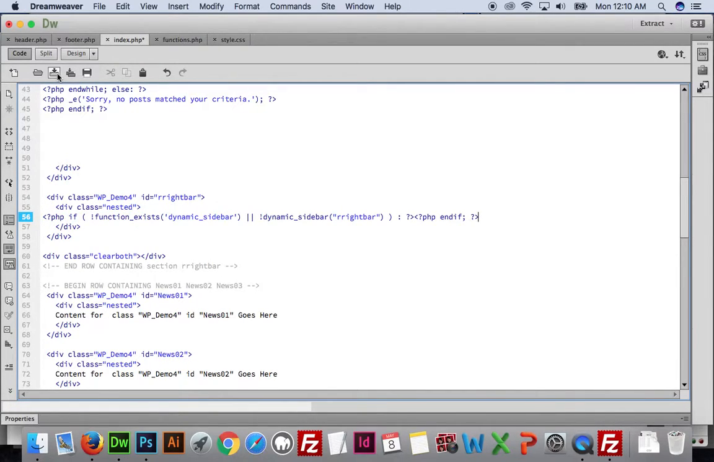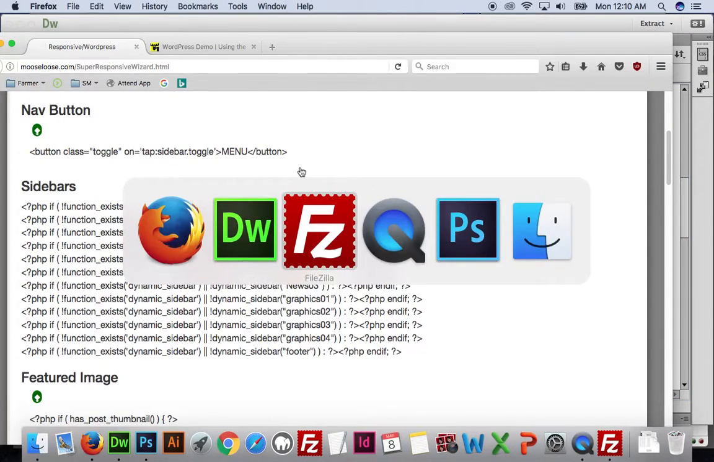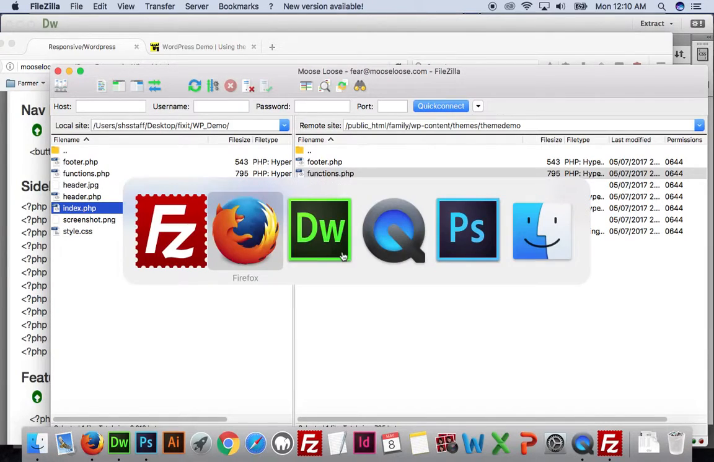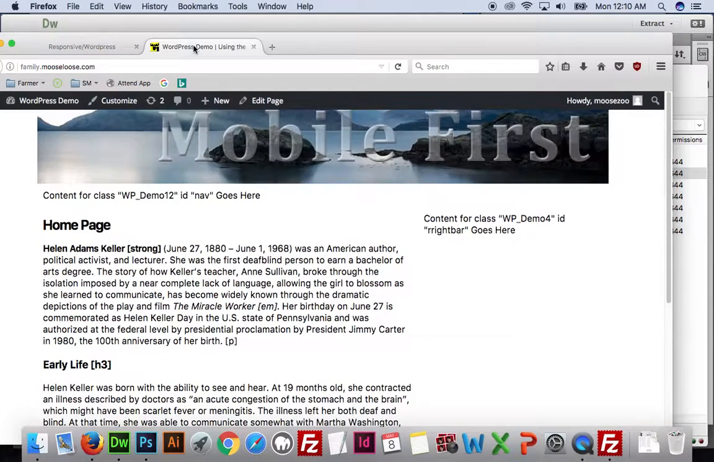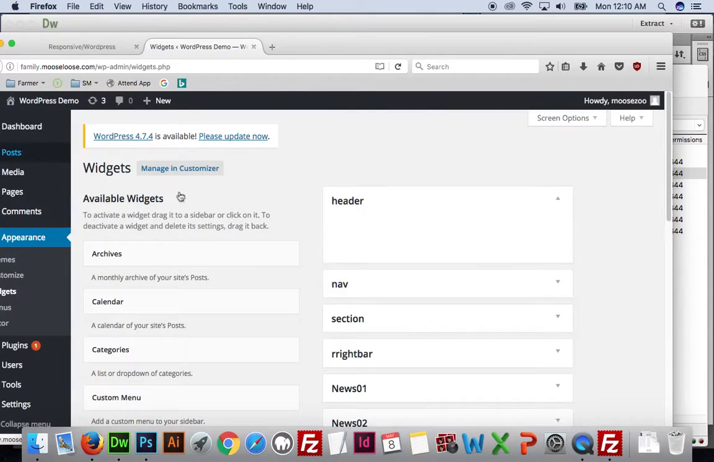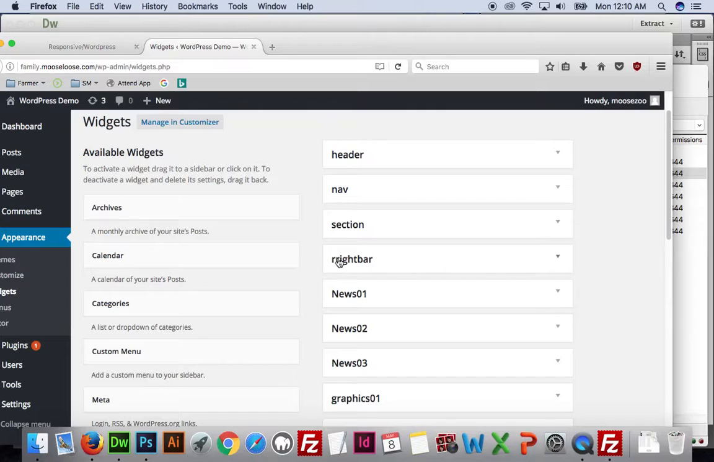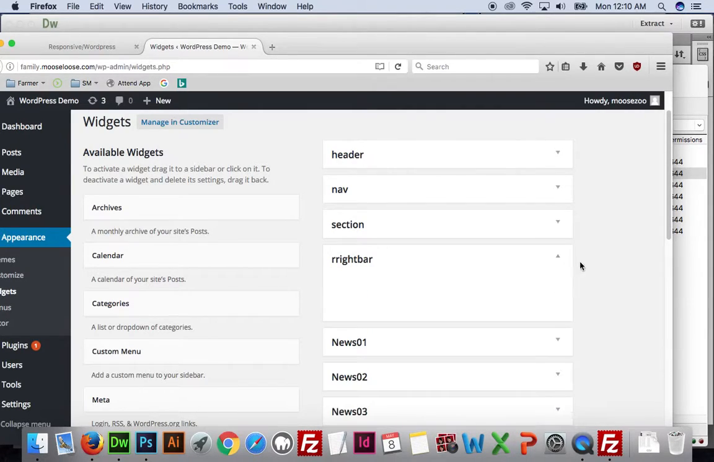Once I save that, what am I going to have to do? Yes, that's right. I have to FTP that because now it's there. It overwrites the old one. Now watch what happens. When we go to our dashboard, into our widgets, now we can move things into that right bar. See, here's the right bar, misspelled.